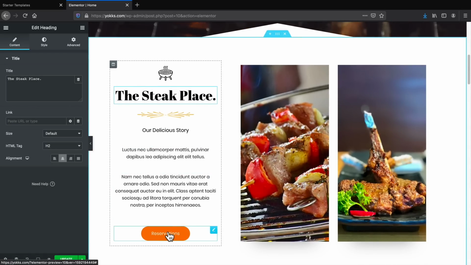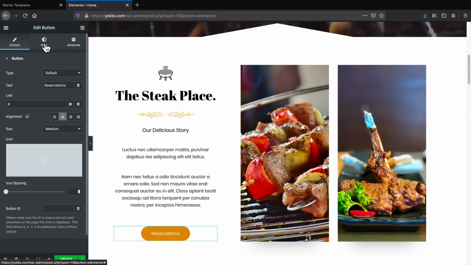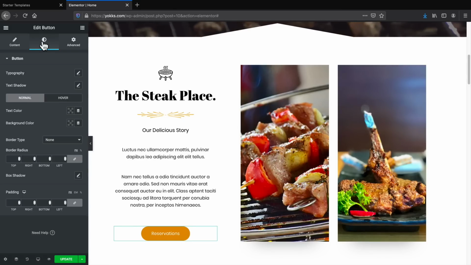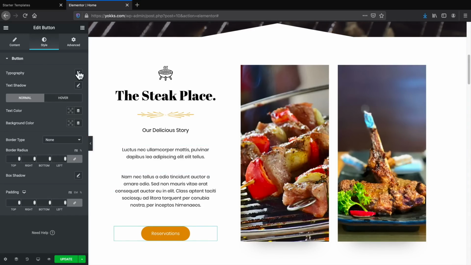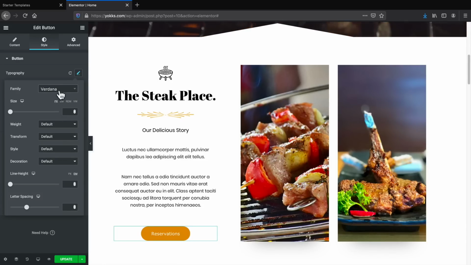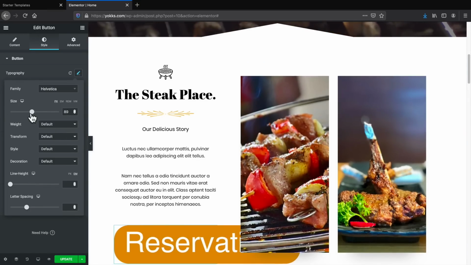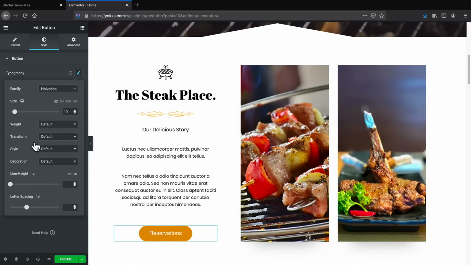Now right here we have this button, and if I want to change the button, you'll see we have these 3 columns. We have content, style, and advanced. So you'll click on style. Style is basically when you want to change the style of it: the color, the typography, and the font size. For the typography, we can change this to something like Verdana or Helvetica. You can see how the font's changing. Also, I can change the size of it to make it super big, or I can decorate it here. You kind of get the point.